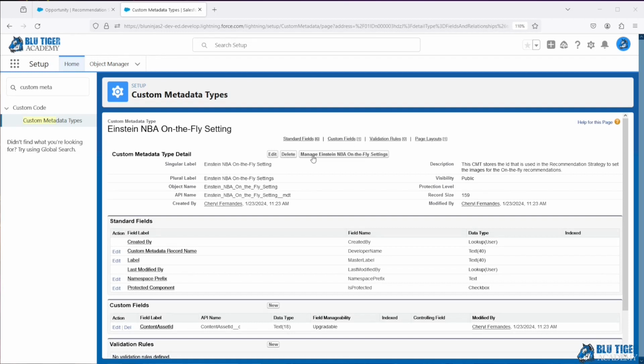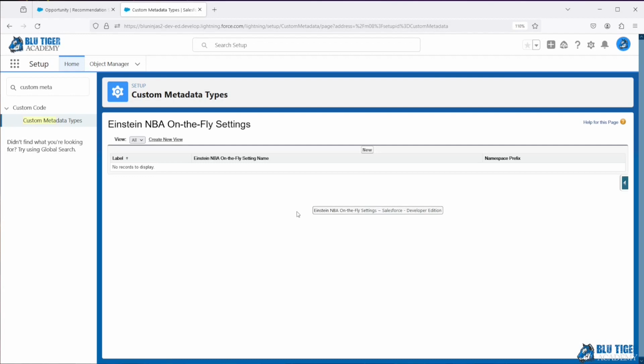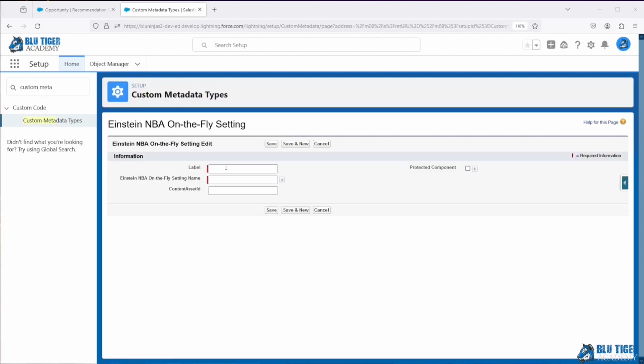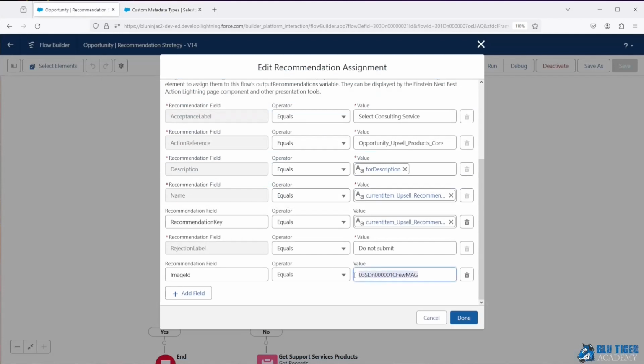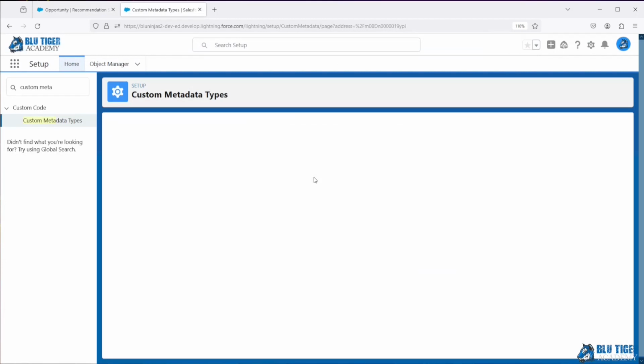Now we need to add 2 records, so we'll go to Manage Einstein NBA on the fly settings, click New, and then our first one is going to be the product recommendation for consulting, and then we need to put in the content asset ID in here. We will copy it from here, paste it in there, and click Save.